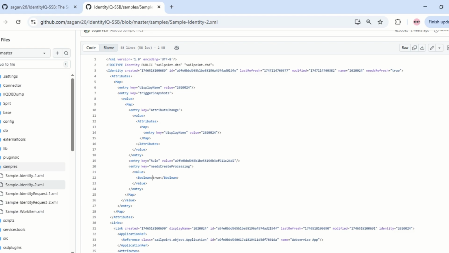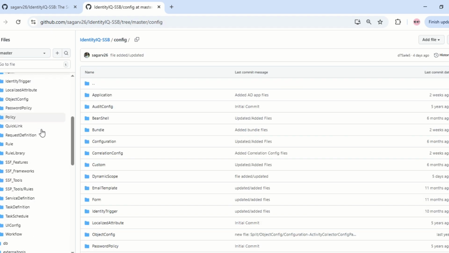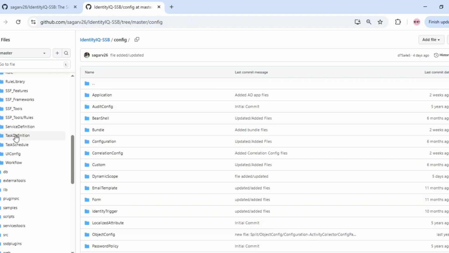But if you want multiple queries, if you want to execute some queries and then take action, you can use task run rule execution. Then I will show you some templates, like all the tasks which are created. If you want to create any new task, you can use a task definition, and a task schedule task will be available under task schedule.